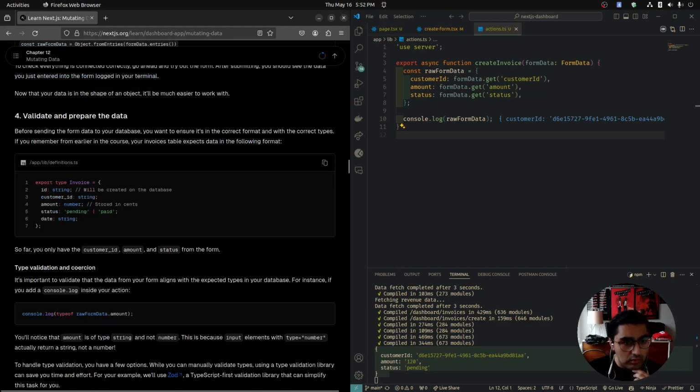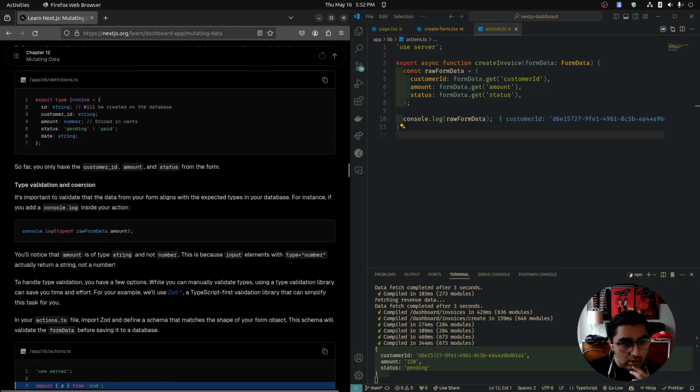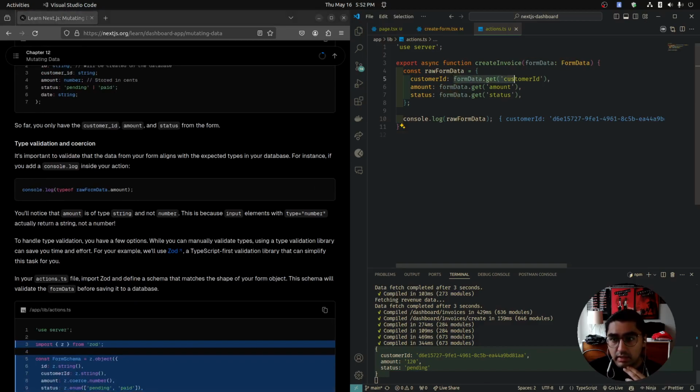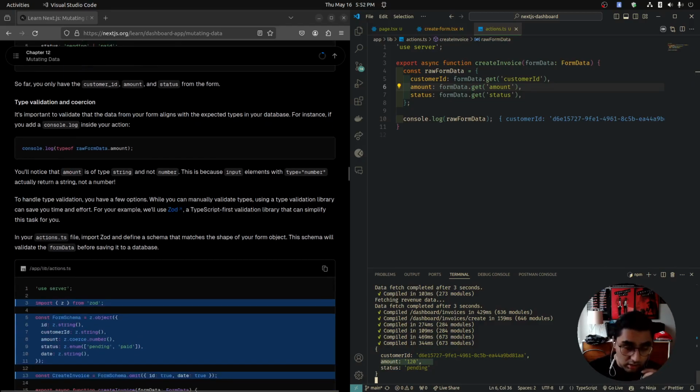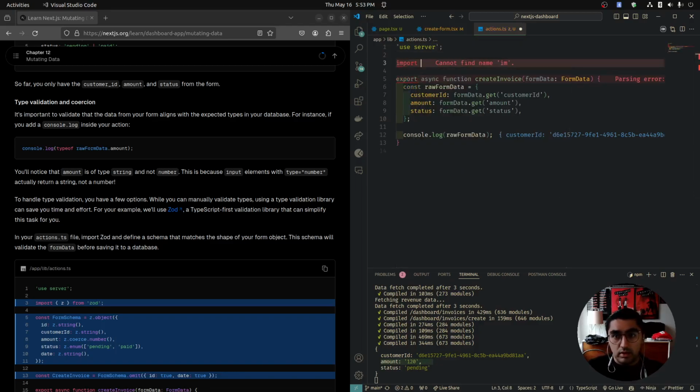Okay, so now let's validate our data. Let's see here. Type validation and coercion. Right, so it's saying that by default, anything we get from a FormData is a string, but ideally we would want the amount to be a number. So we are going to use a library called Zod to validate and also coerce our values to fit how we want them before we insert them into our database.